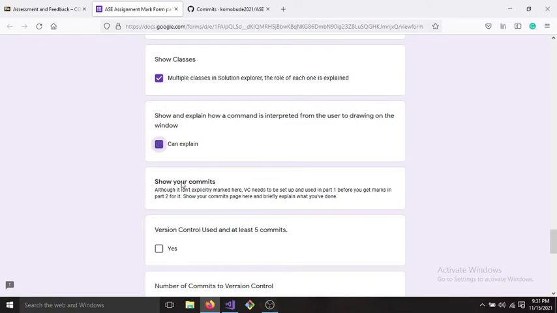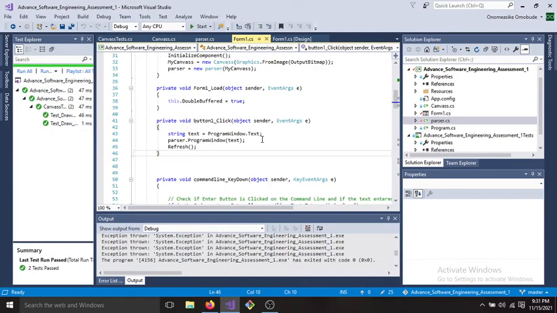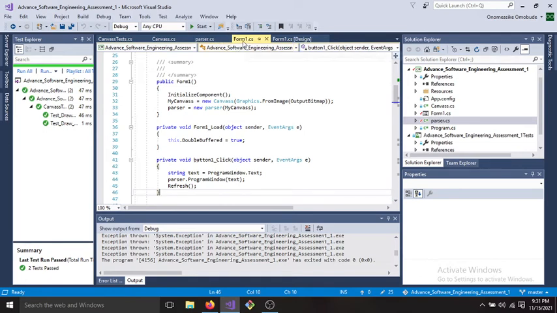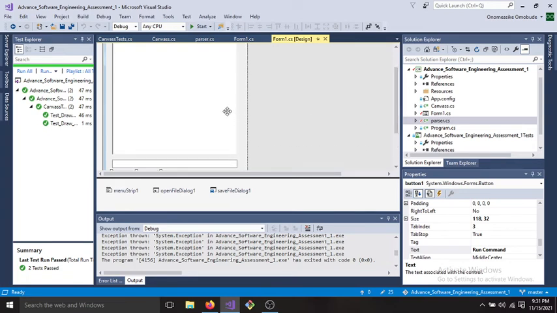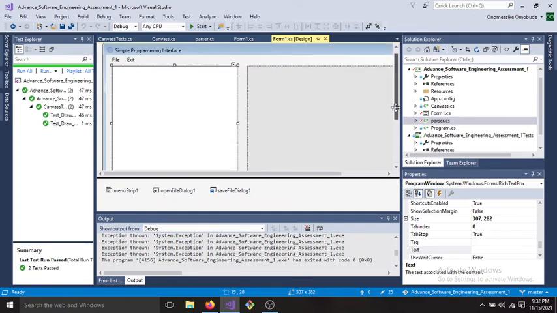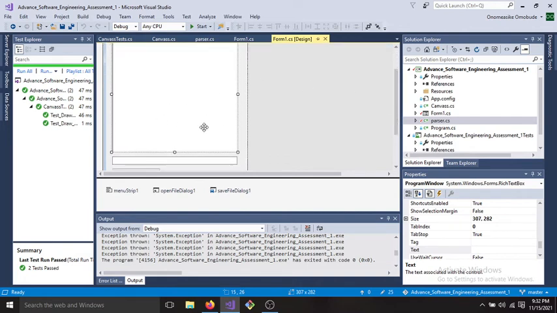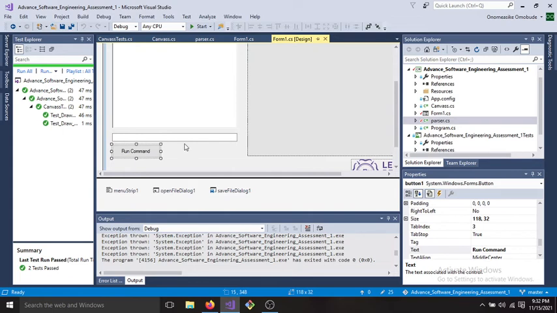Okay, so I just explained this. I have a rich text box called the program window, which can hold multiple lines of code. This is called the command line, which can hold just a single line. The commands in the program window can be run either by clicking on this button or by inputting the run text with the enter key, while the command on the command line is just run using the enter key.